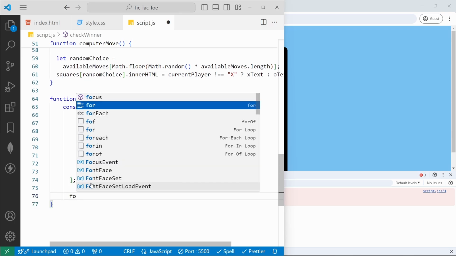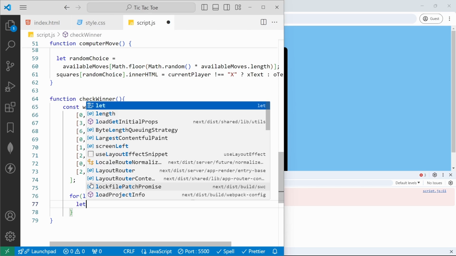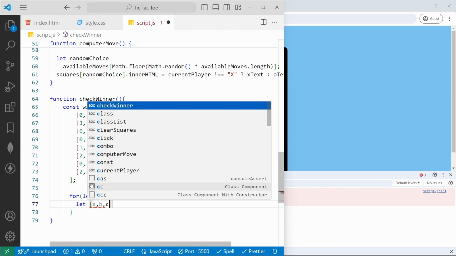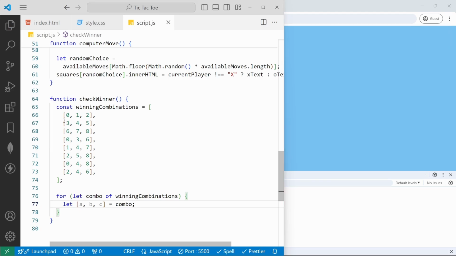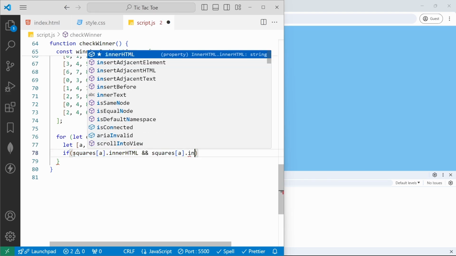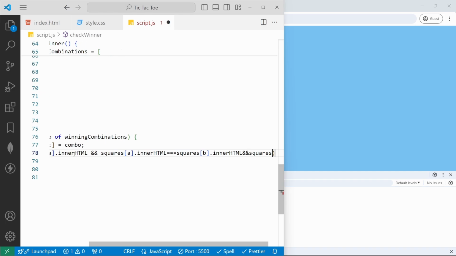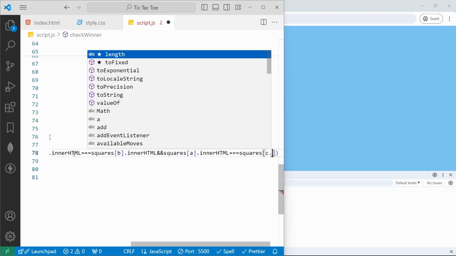For this, we are going to create one for loop with the help of let combo of this winning combinations. Inside this, we'll get array of a, b, c equal to combo. This will help us get these three values inside this forEach, and we'll check the if condition of squares. This is the array of the squares from the playground. We'll check a dot innerHTML is not undefined or null, and then we'll check squares of a dot innerHTML triple equal to squares of b dot innerHTML, and then squares of a dot innerHTML triple equal to squares of c dot innerHTML.